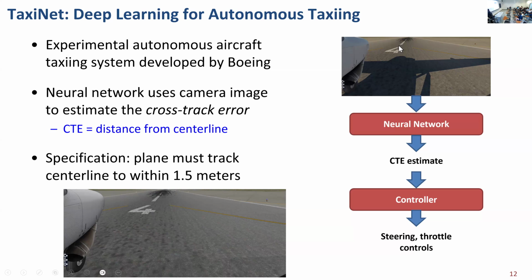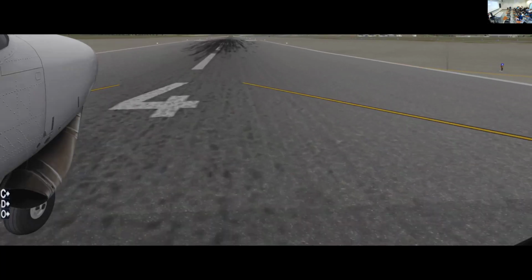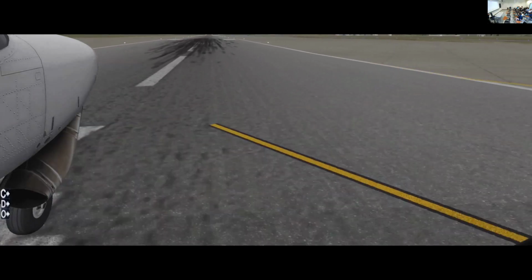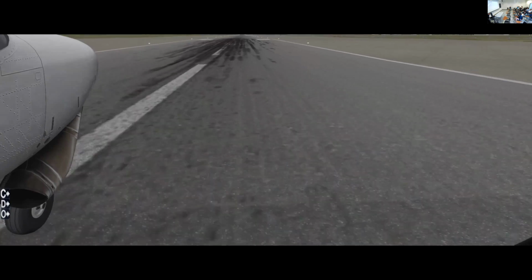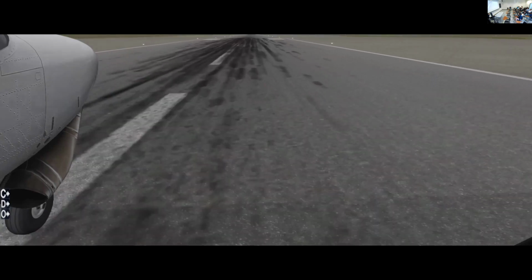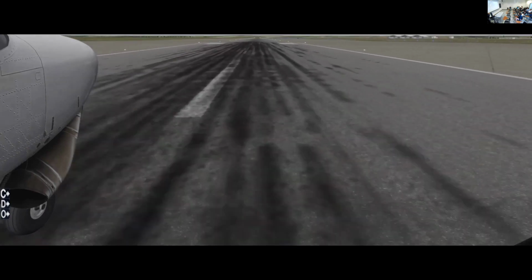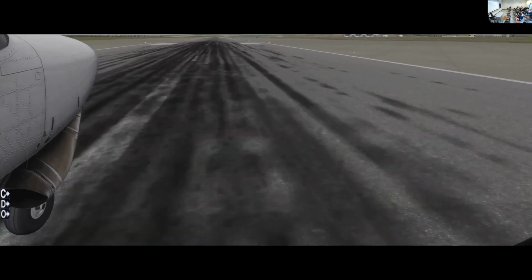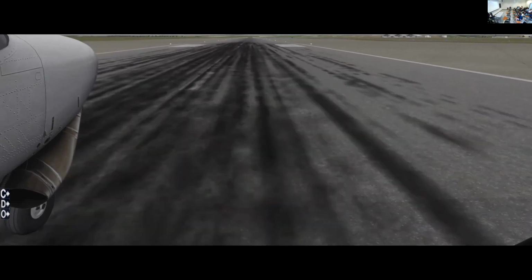The CTE estimate from the neural network is going to go into a conventional controller that will control the steering and throttle, and it must keep the plane to within 1.5 meters of the center line. Here's an example of TaxiNet doing a reasonable job keeping the nose of the plane on the runway, in spite of all of these skid marks that you see here. And I think Daniel alluded to the skid marks during our post-dinner session yesterday as well.